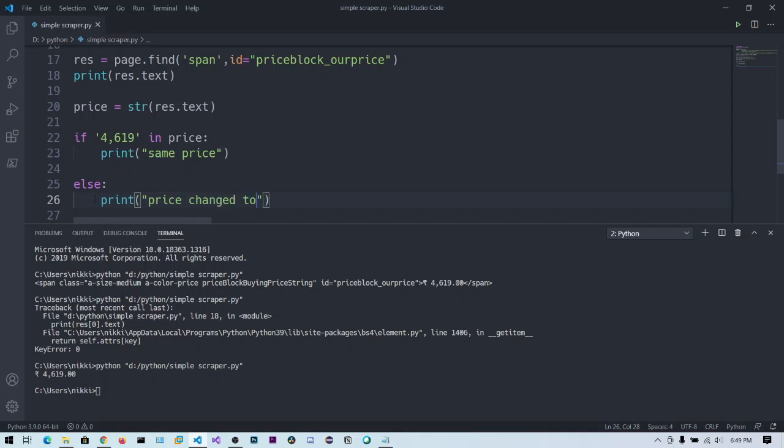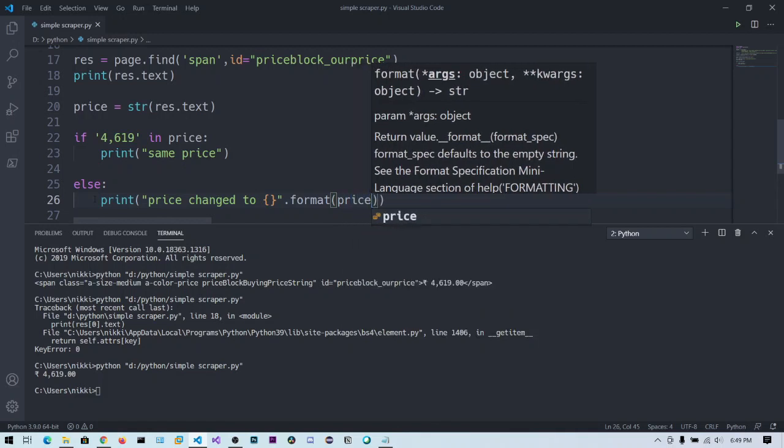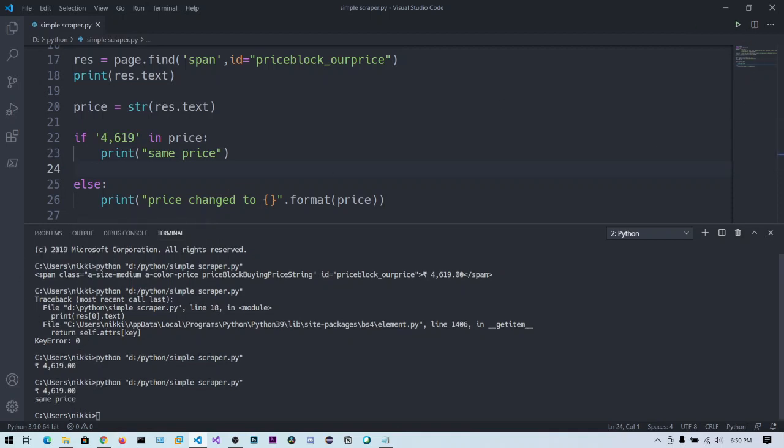Price change to, you can add a format specifier, dot format of price. So now let's run this program. We should get the output as same price because it's 4619. So we got the 4619 and the same price.